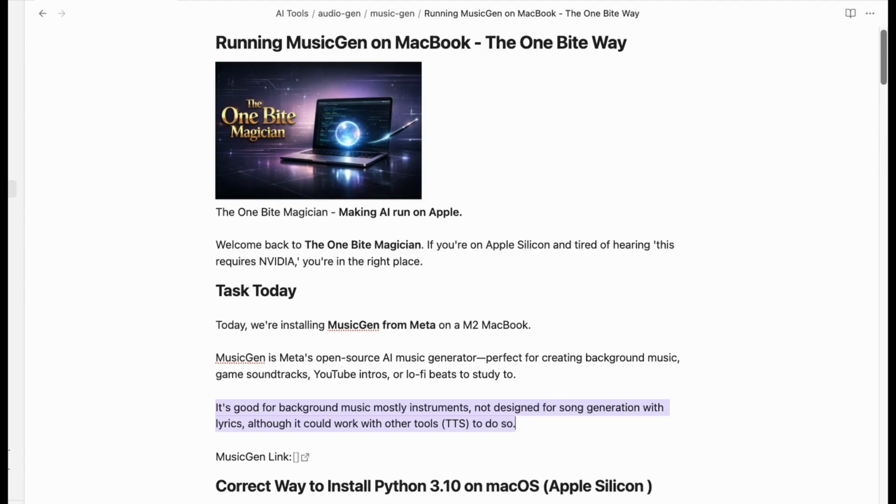If you're on Apple Silicon and tired of hearing "this requires NVIDIA," you're in the right place. Today, we're installing MusicGen from Meta on an M2 MacBook. MusicGen is Meta's open-source AI music generator, perfect for creating background music, game soundtracks, YouTube intros, or lo-fi beats to study to. It's not built to create full lyric-based songs, but you can always mix it with a TTS tool if you want to try adding vocals yourself.